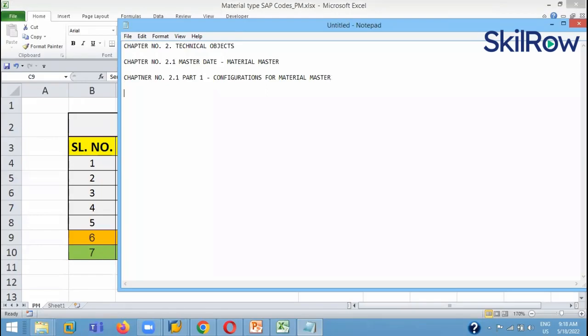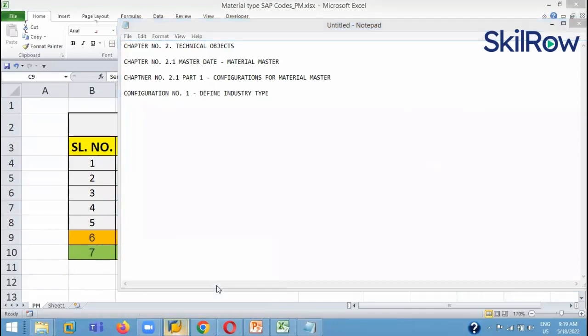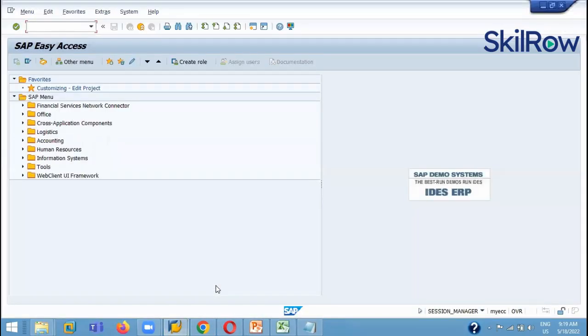In that you write down configuration number 1: define industry type. Write down. You understood now? Yes. So I am going to define the industry. Okay, so I will go back now. I'll go to SAP now. Define industry type.